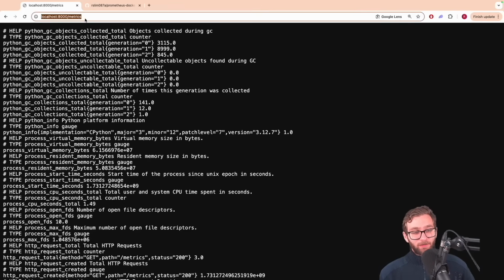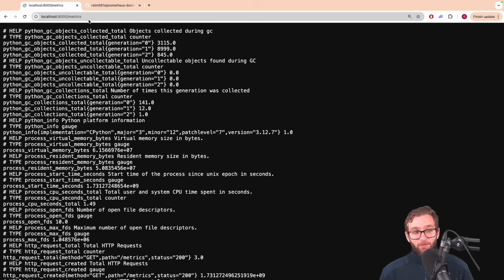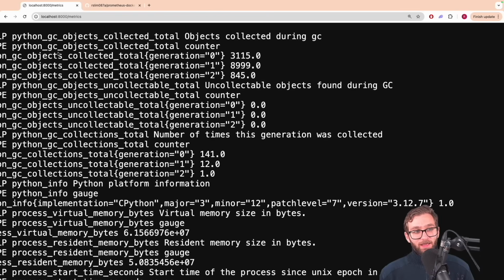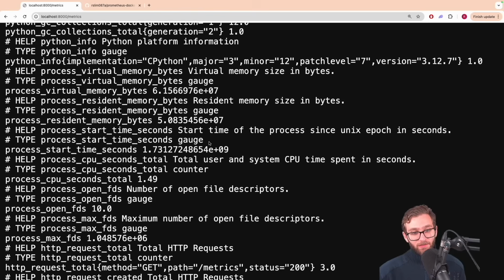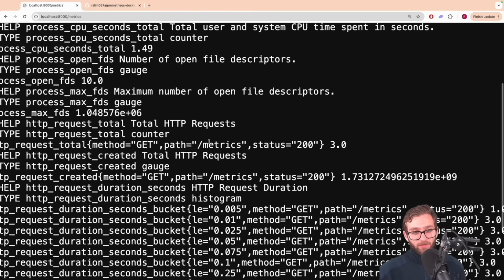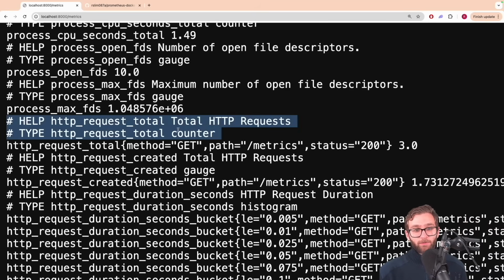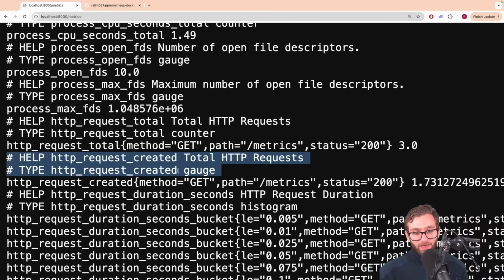Okay, so at this endpoint, I've got a Python application that is exposing many metrics. And in the back end, Prometheus is scraping all of these metrics every 20 seconds. Ahead of each metric, there are two comments: a help comment that describes what the metric is, and a type comment that defines the type of metric that we're dealing with.